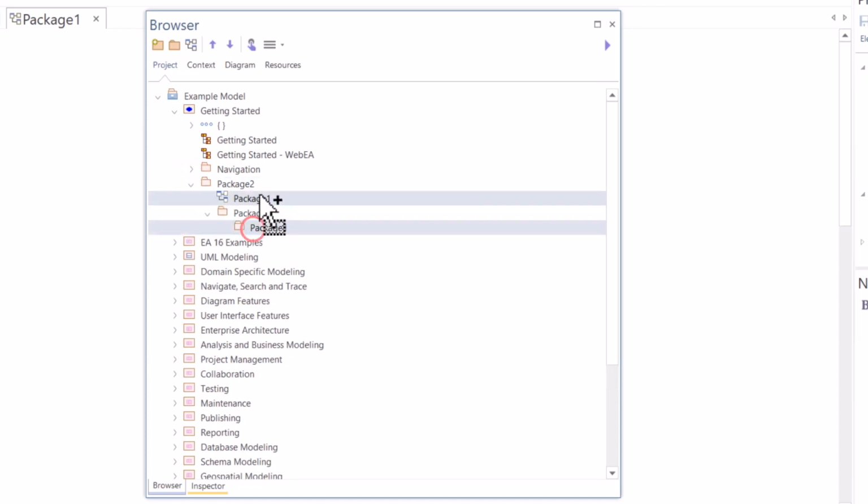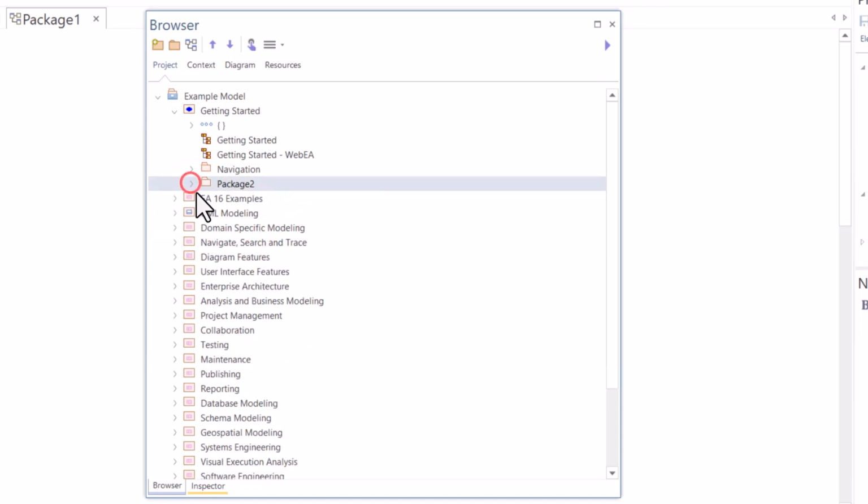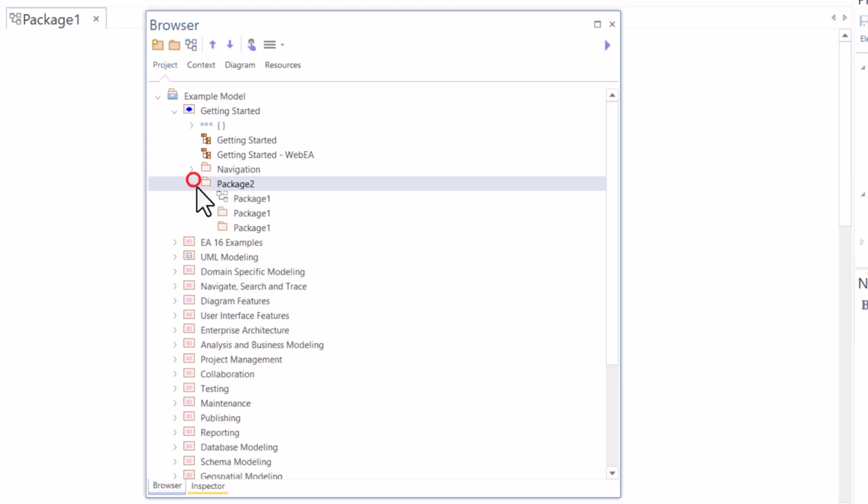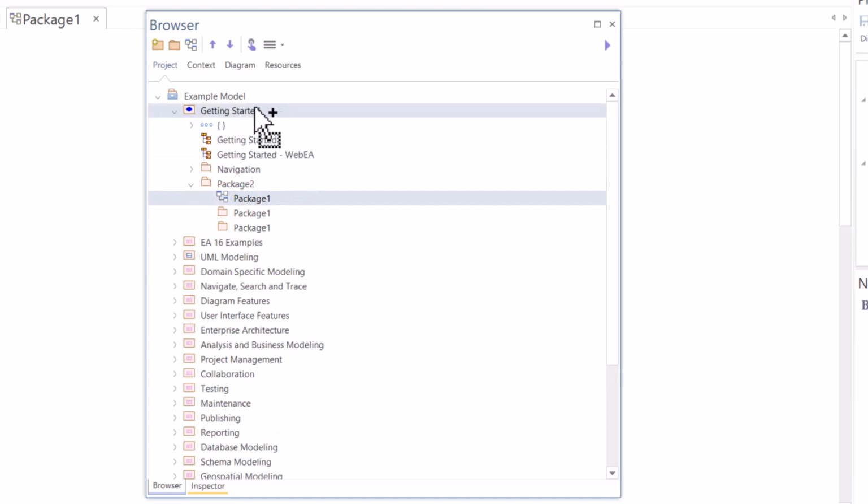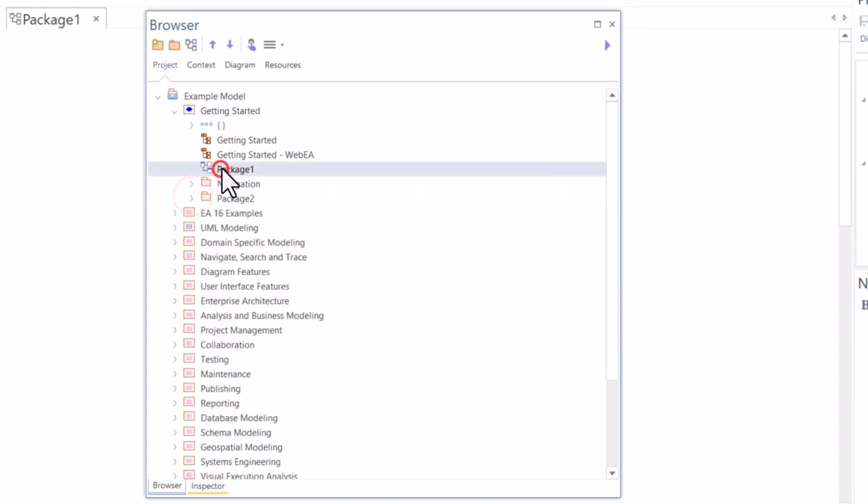So very powerful. You can move packages as you're progressing through your efforts, as you're changing your model structures and your conversations. You're able to drag and drop packages, including diagrams. I want to put the diagram, holding down the left mouse button, and let go under getting started. Now this diagram is under this package or namespace. So the browser is a very powerful and useful area that you're going to be using most of the time.